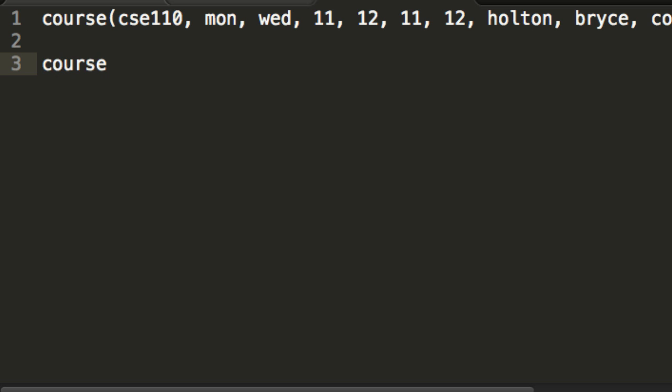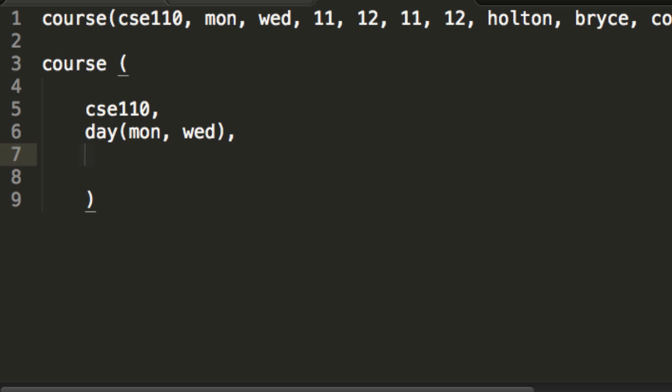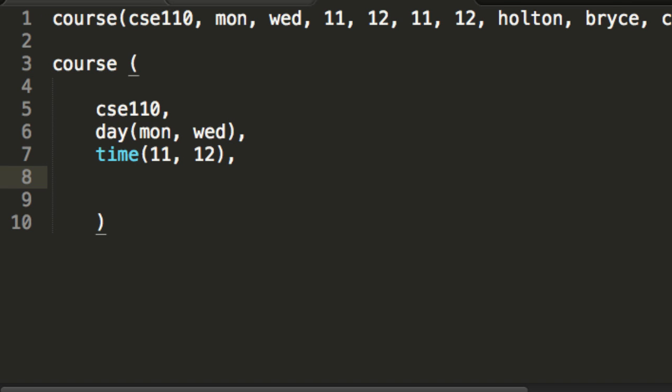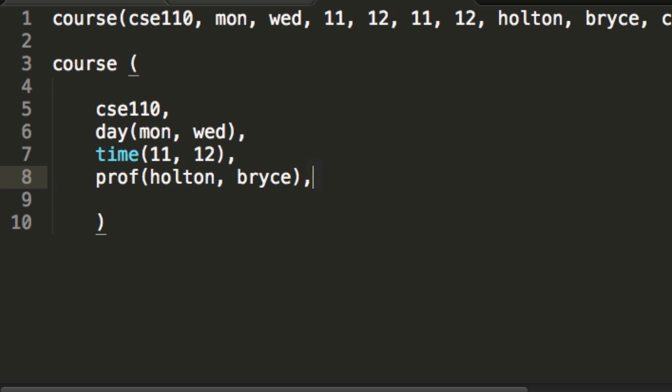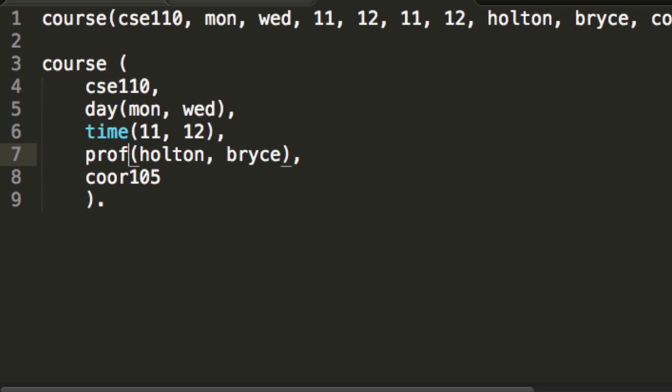So we would say course, opening parenthesis, and we could tab it out here. And we would say we have CSE 110. We have it on the days of Monday and Wednesday. So you can see we threw this in a fact here, we threw this in a little pair. And we have it during the time of 11 and 12. And the professor is Bryce Holton. And it's in the building Core 105. And that's all we have. End it. We just organized all of the data for our struct in this nice looking format. Very easy to understand.